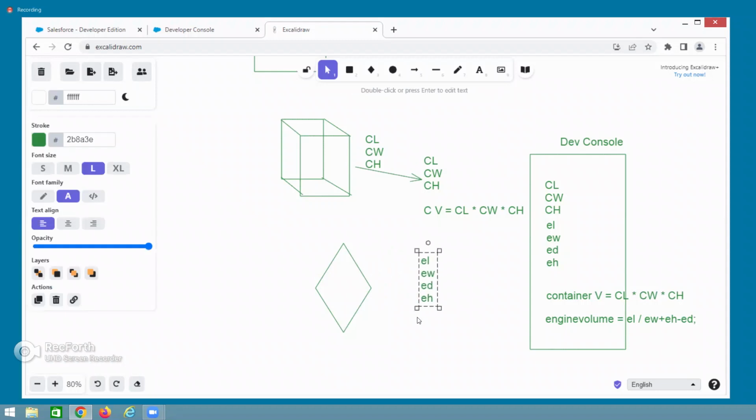Same like here. I don't want to write it all: engine length, engine width, engine height. Now engine volume is equal to something. What is that? The formula: engine length into something guys, engine width plus engine diagonal divided by engine height. Assume that this is the formula.